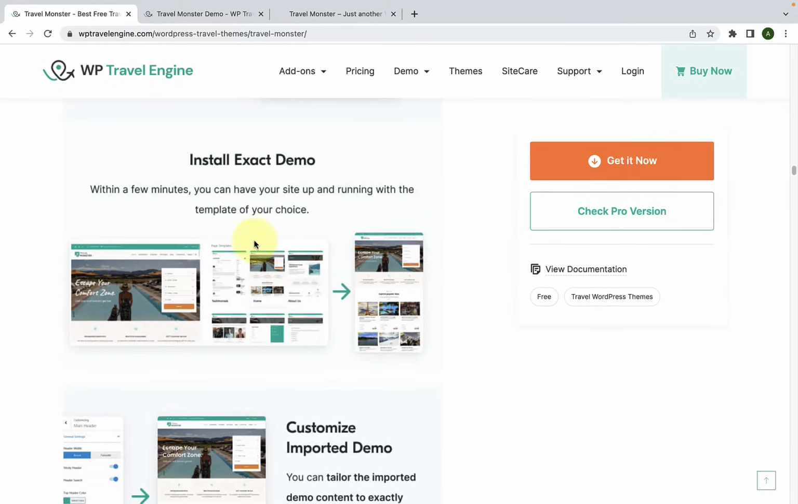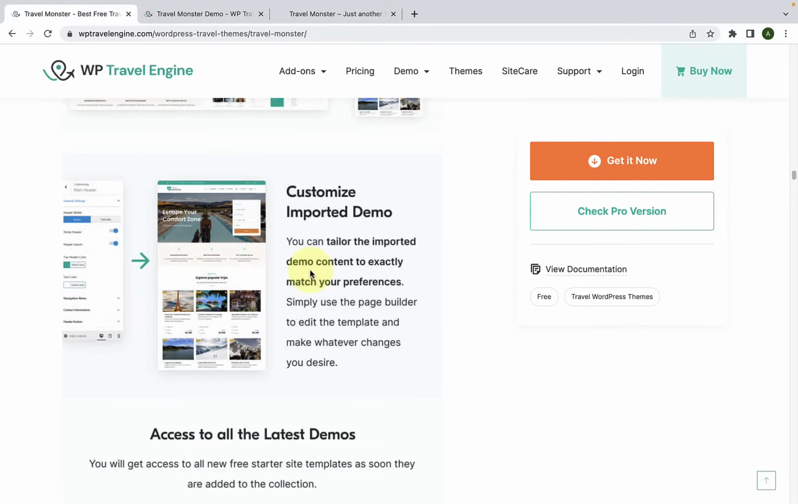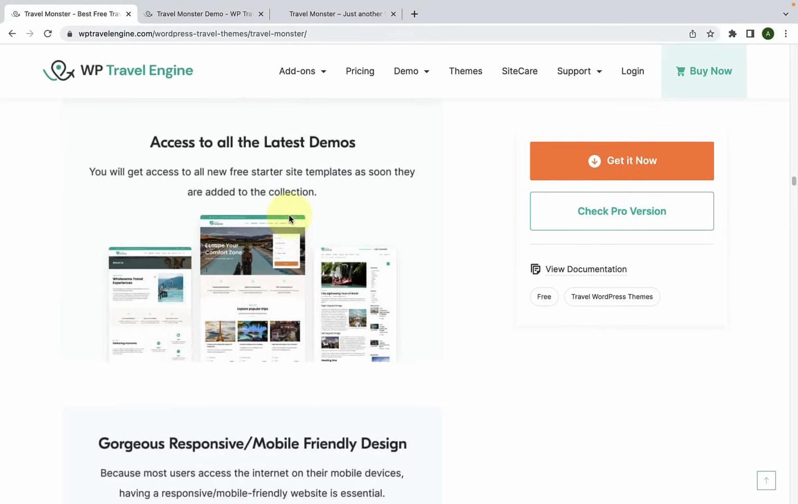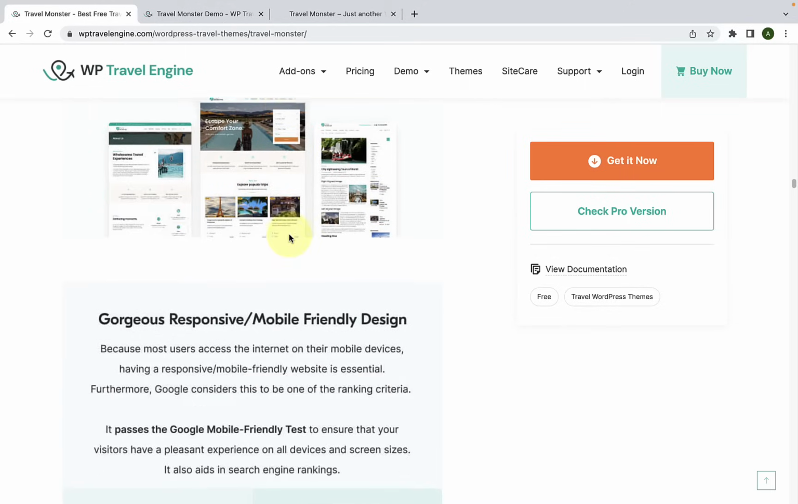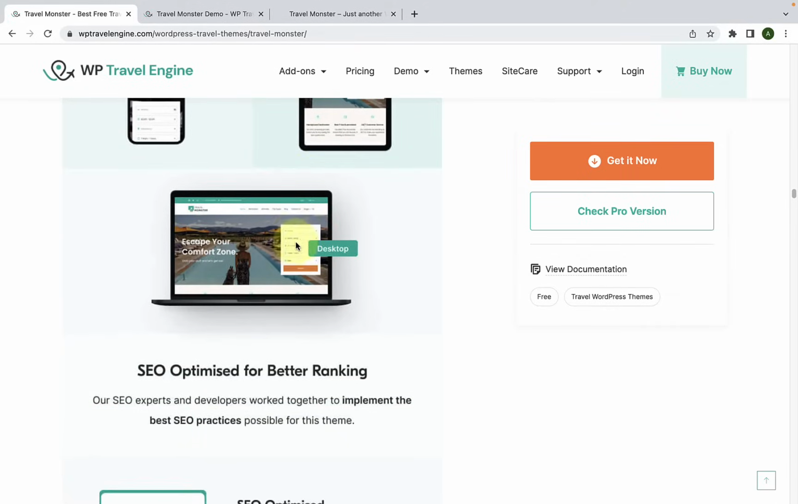You can get your site up and running in no time as you can install the exact demo with the template of your choice. The imported demo can also be tailored to exactly match your preferences. You also get access to the latest new free starter site templates as soon as they are added to the collection. The theme looks as beautiful on mobile and tablet devices as it looks on your computer.